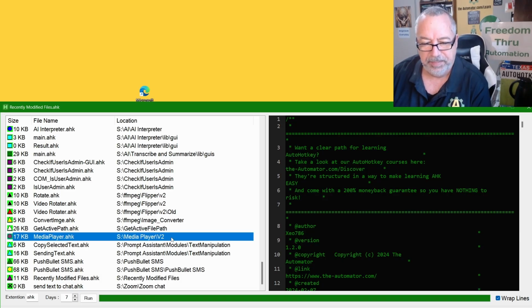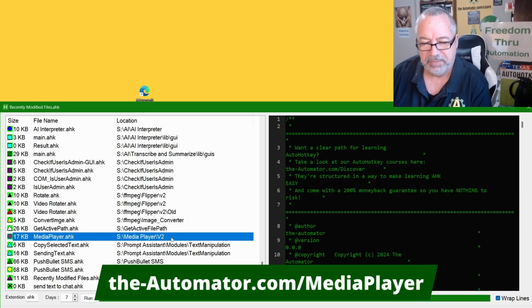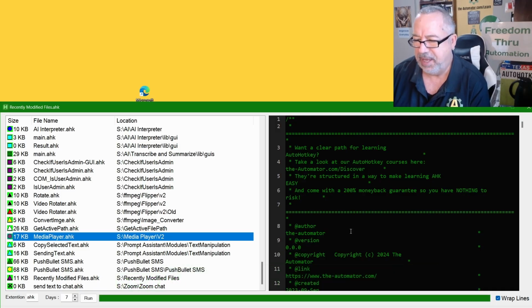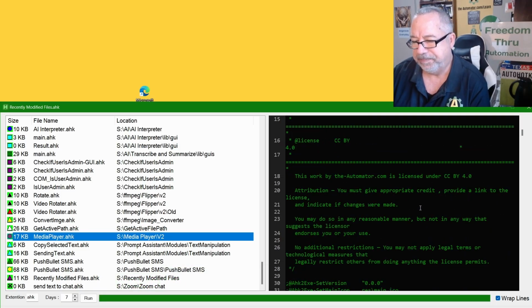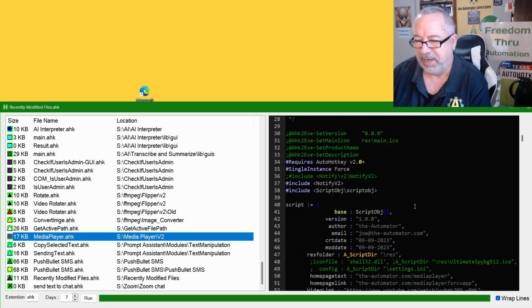But yeah, there's that. The media player. This is the tool I use all day, every day. I don't remember making changes to that, but apparently we did. Plays MP3 files. It's got a lot of hotkeys in there.